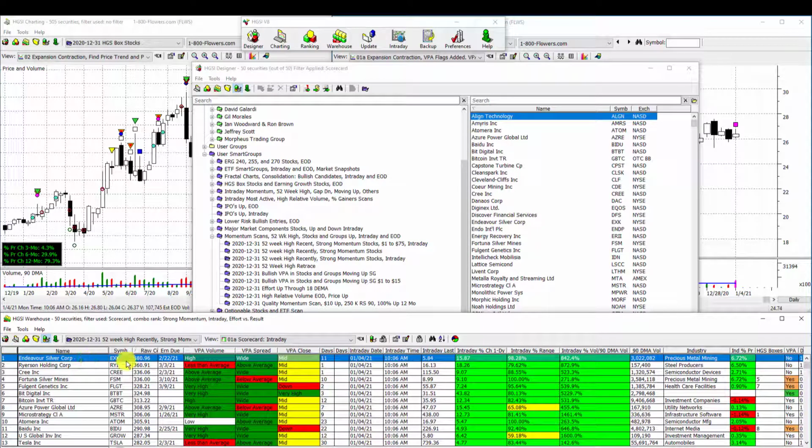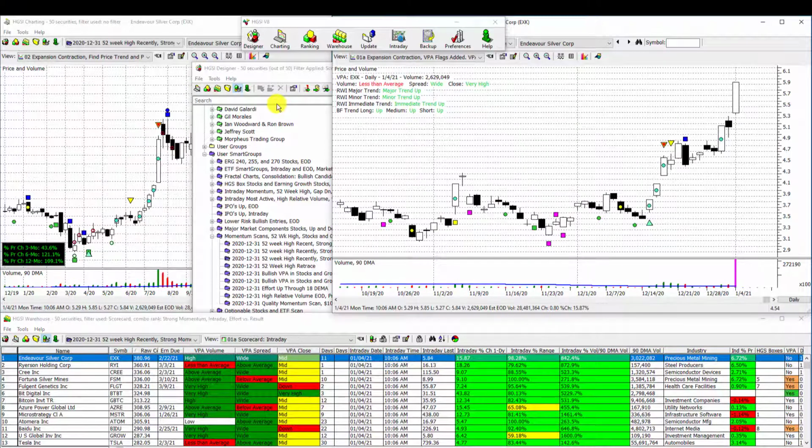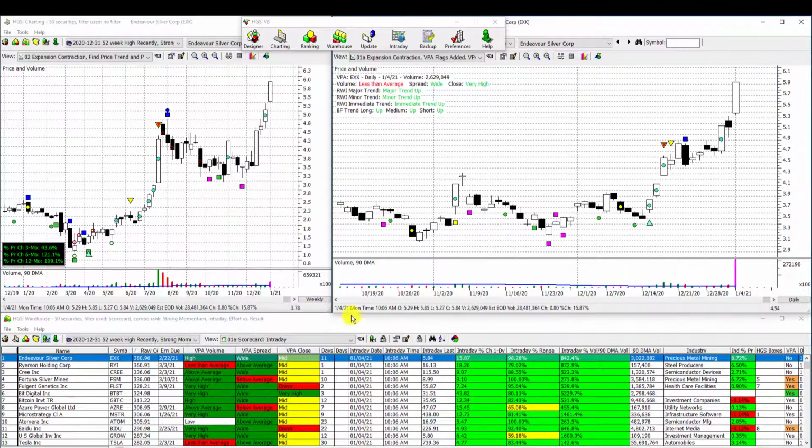I'll click in this area here, go up to the top, and you can see that these columns are green over here: the intraday percentage price change, the range of the candle, and the volume compared to the 90-day moving average volume. And this belongs to the precious metal and mining group. If I double click on that, move the designer out of the way, you can see that this stock is moving up nicely. This is a weekly chart on the left.